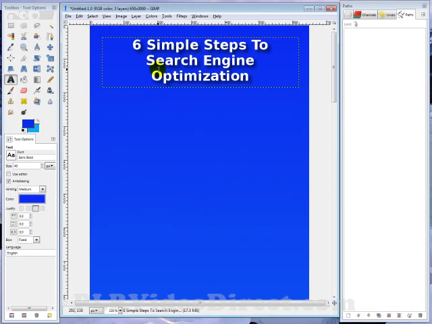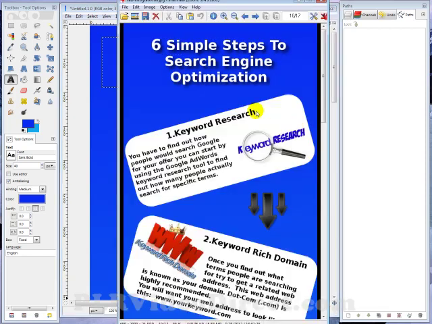And that is adding text and a little bit of style to your text using GIMP 2.8. Next up, we're going to add this container.